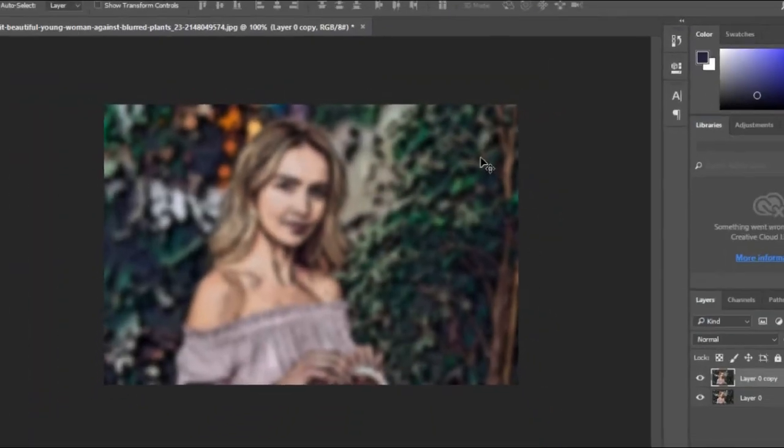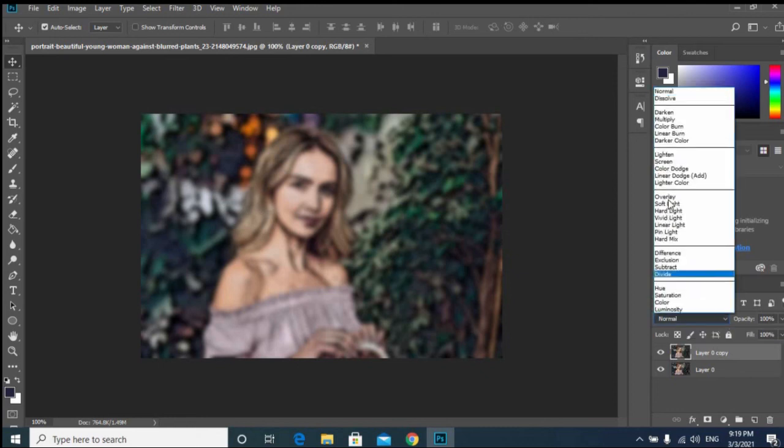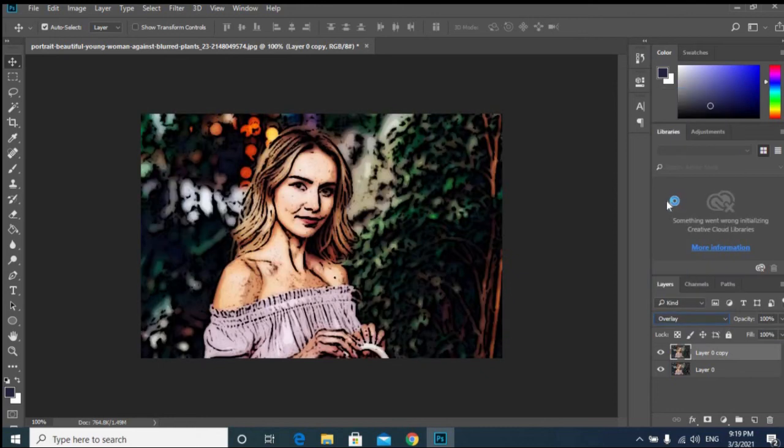Now let's change the blending mode of the blurred image to overlay. You can see how the feel of the image is improved even before we have given any effect to the image. It was a dull image, but now the colors of the image have improved very much.